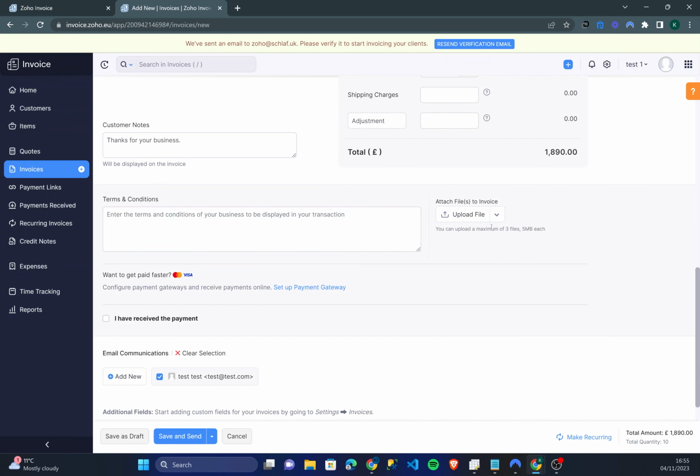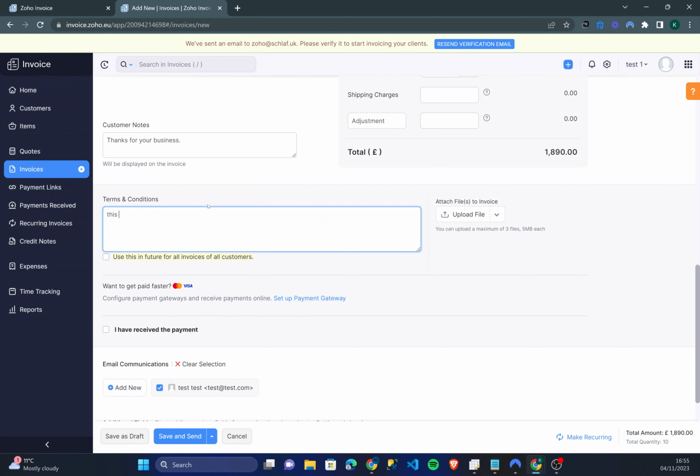Now, if there's any files you'd like to add to the invoice, you can upload. Terms and conditions, this is important. We can paste, this is a test T and C. There you go. And then I can use this in future. So this terms and conditions will be default on the rest of my invoices.